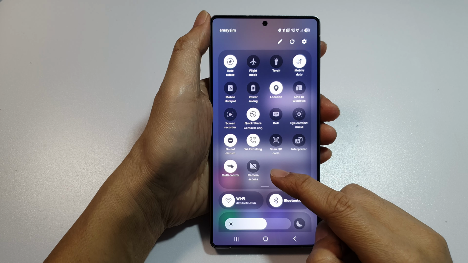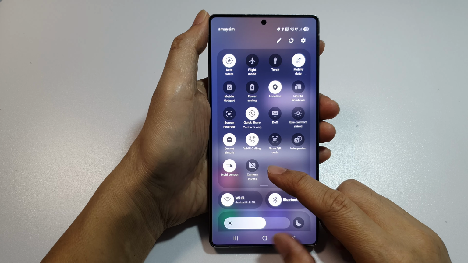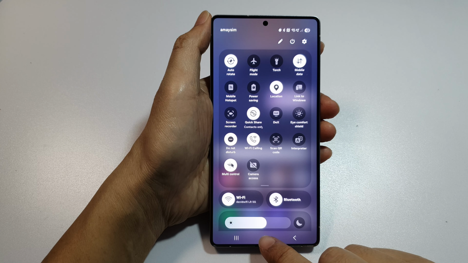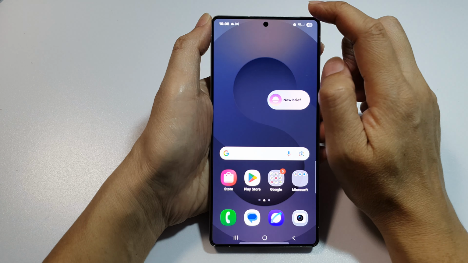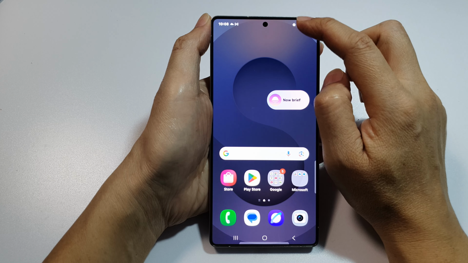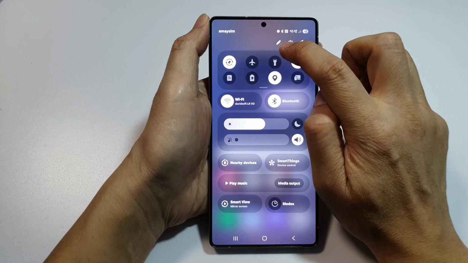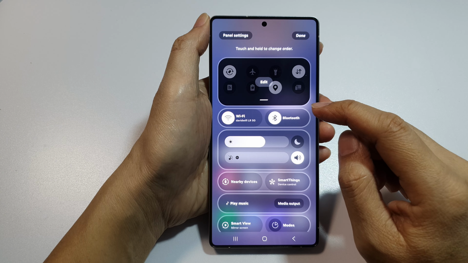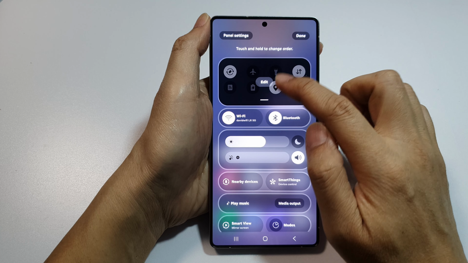How to add or remove block camera access to the quick settings panel. So first tap on the home button to return back to the home screen. Then on the home screen, swipe down at the top to open up quick settings. In here, tap on the pencil icon or the edit button. Then in here, tap on the edit button on your quick settings panel.